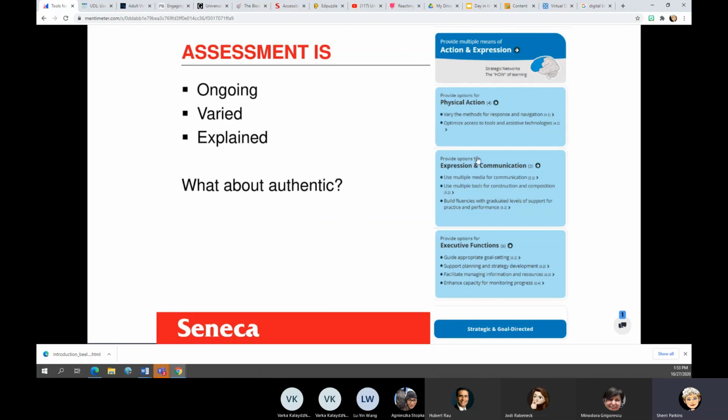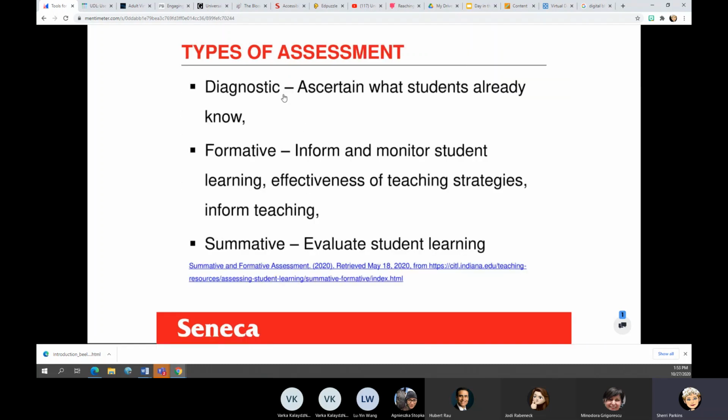And you can see some of the things over here for action and expression for UDL, things like guide appropriate goal setting. In other words, assessment shouldn't be once and big. Assessment is meant to be pieced. How do I get some development along the way? What are some multiple tools that I can actually use, even as a student who's performing the assessment? How could I use tools that show you that I know, that may not just be answering questions? So we've got the three main types of assessment.